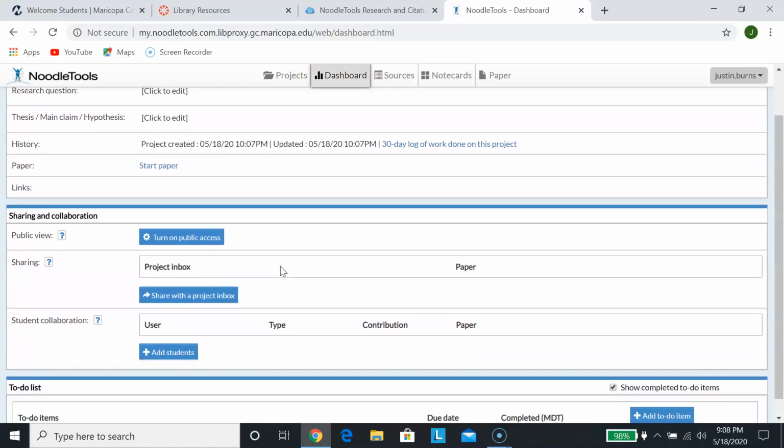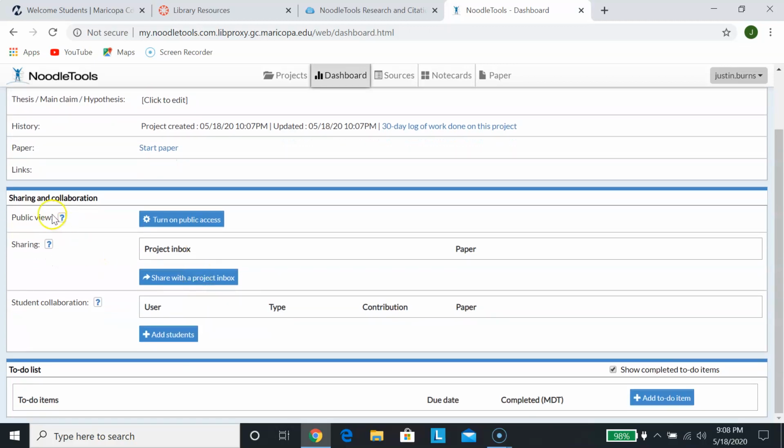And so now what you want to do is you just want to share this with me, so now I can log on to Noodle Tools and see your progress. So this is how this is going to go. Down here in the middle, you're going to see this option called sharing and collaboration. And right here in the middle, there's sharing. There's this option called the project inbox, and that's what you want to click on. So you want to share this with the project inbox.